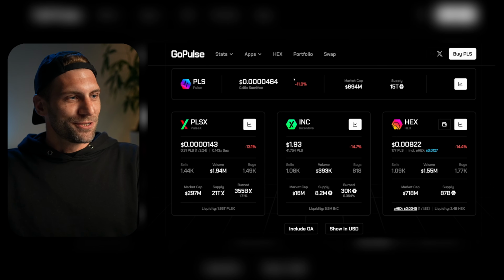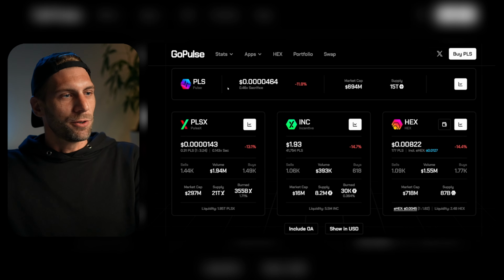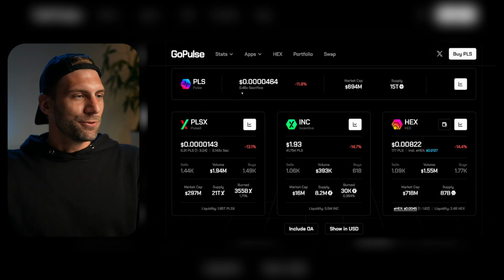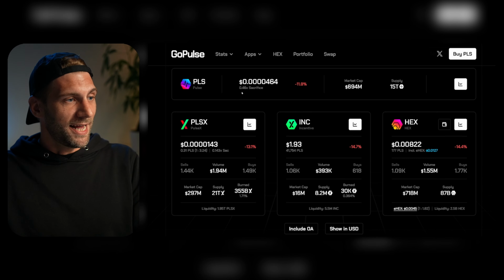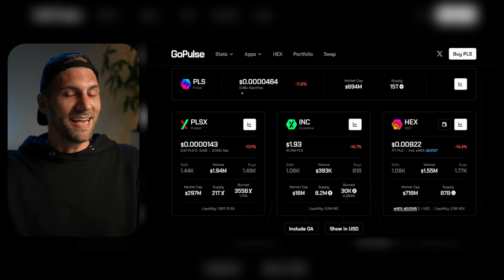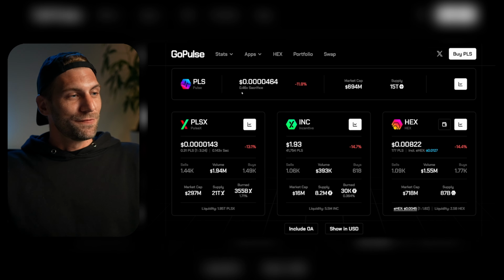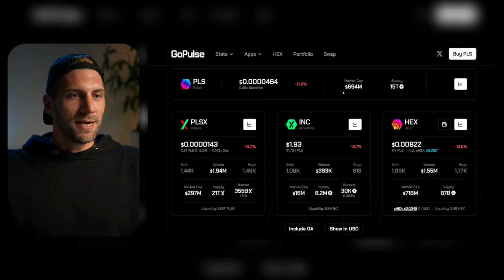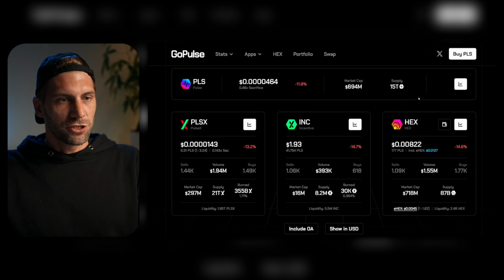So let's start today in this Red Wednesday. You can see the current price of the Pulse token, the PLS token, currently down 11.8%. You can see from the sacrifice value it is 0.46x currently, so almost half of the value which was the sacrifice price back 2 years ago. Current market cap around 700 million, supply about 15 trillion Pulse.